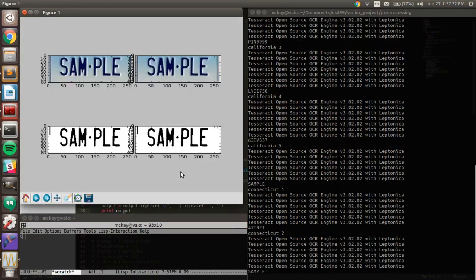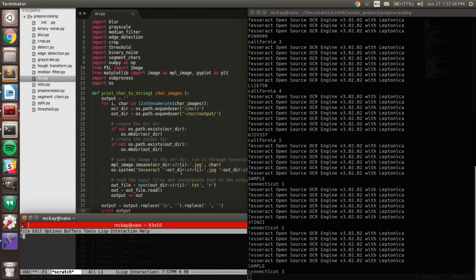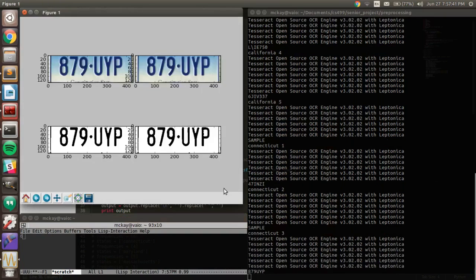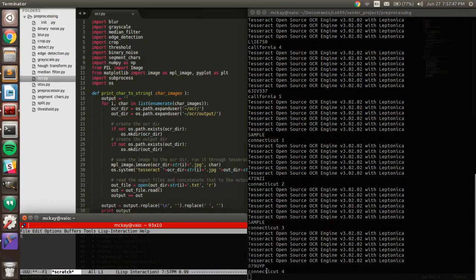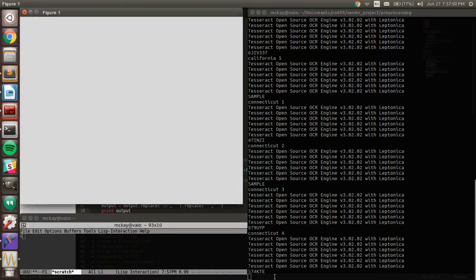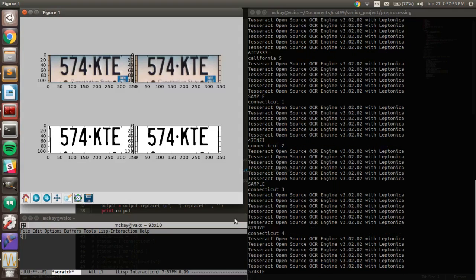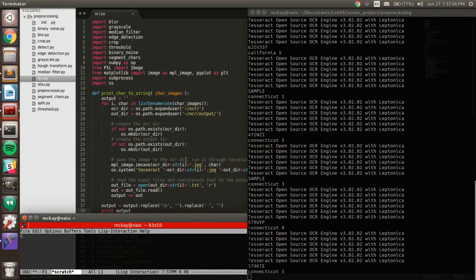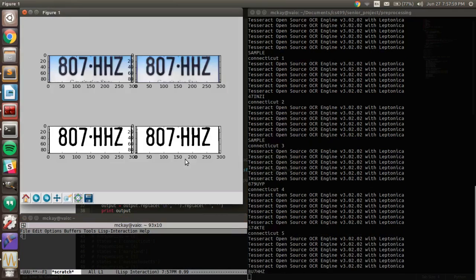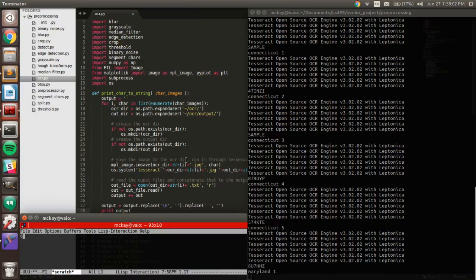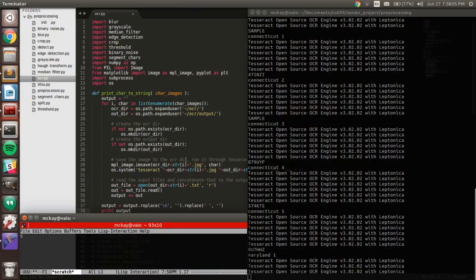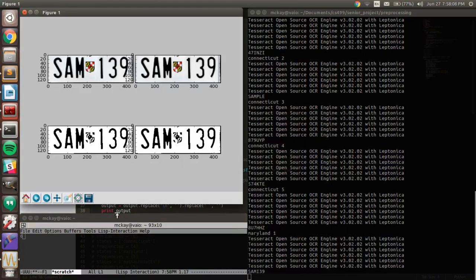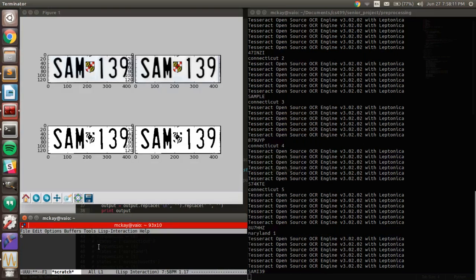Moving on to the second Connecticut. Sample is correct. 879 UYP is correct. 574 KTE is correct. 807 HHZ is correct. SAM I39 is incorrect. It missed the 1 again. So that brings our count up to 7.